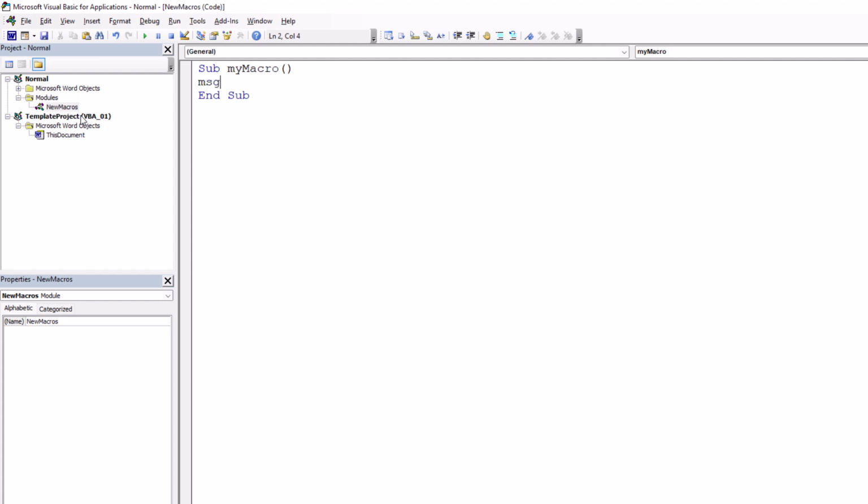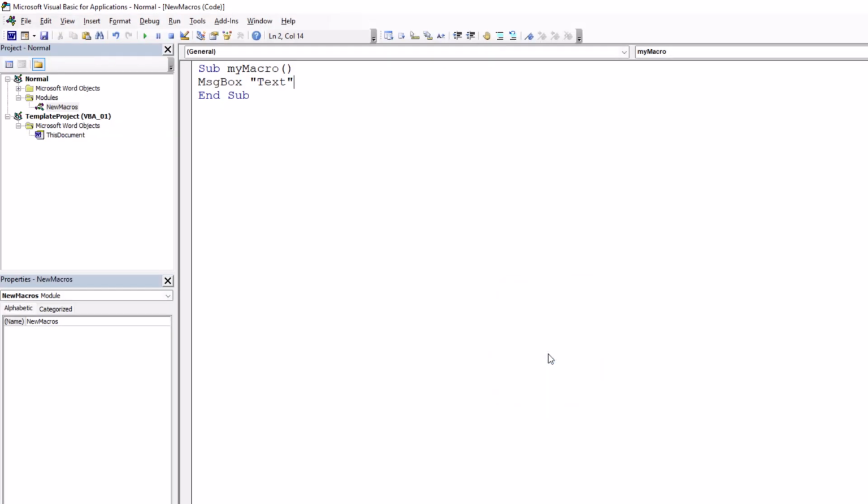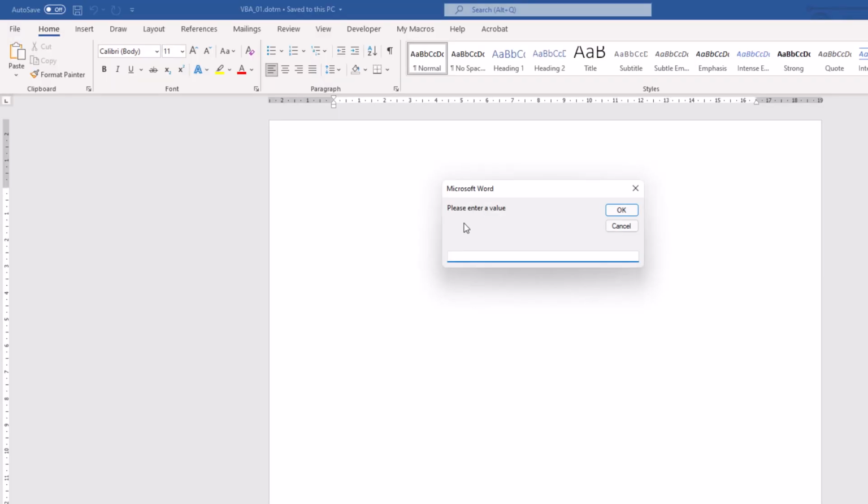If you remember, the most simple method is MsgBox and your text. And if I run, you will see this text message. Also, we have another function named InputBox, which you could use to get a value from the user. Let's say InputBox and the prompt, please enter a value. And if I start running, the input box will appear and you could write any values.